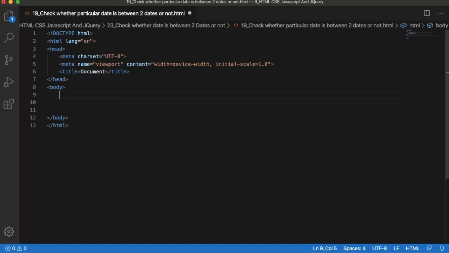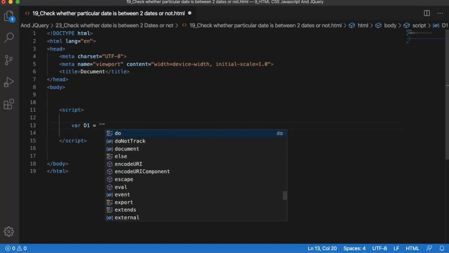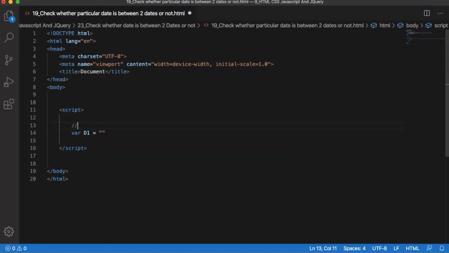Currently, I have a basic structure of HTML. Let me add a script tag here. Within this one, I am going to add three dates. One is D1. Usually it accepts the format MM/DD/YYYY. So the format should be month, date, and year.